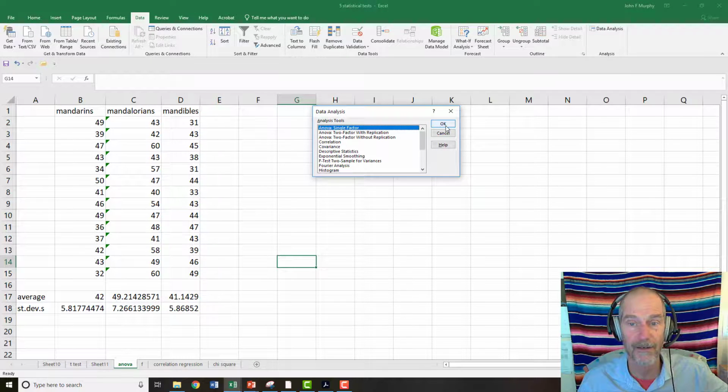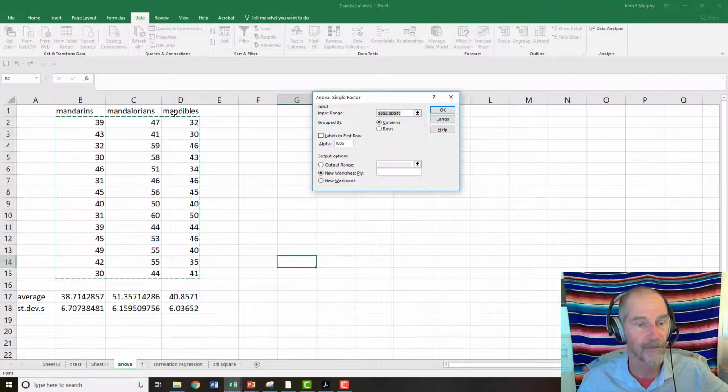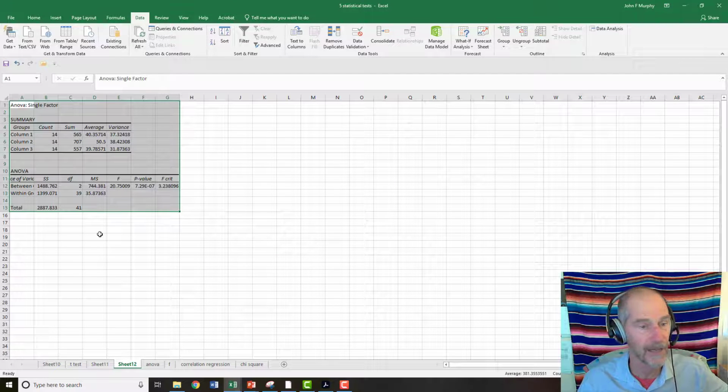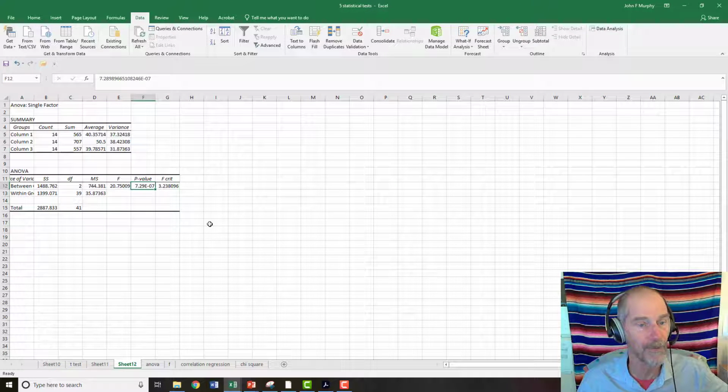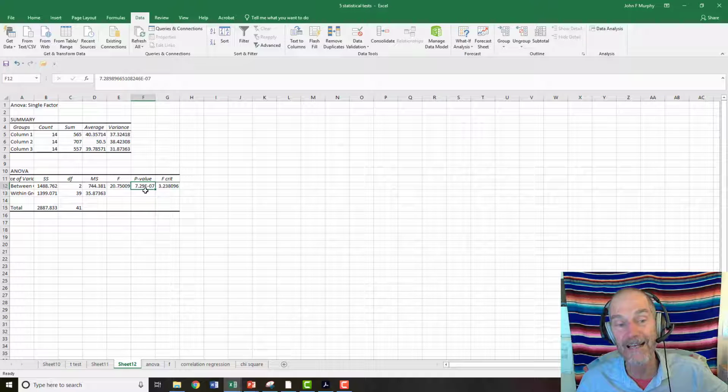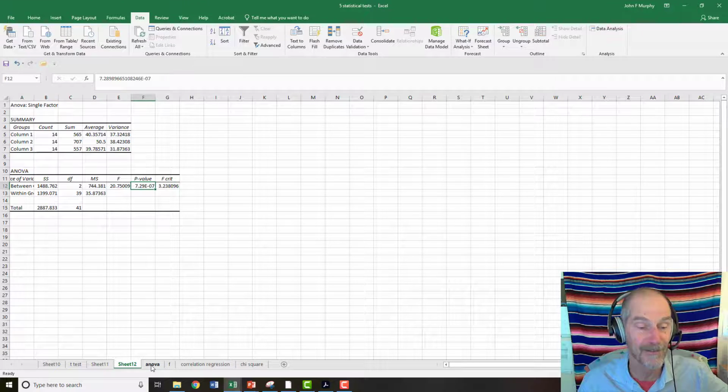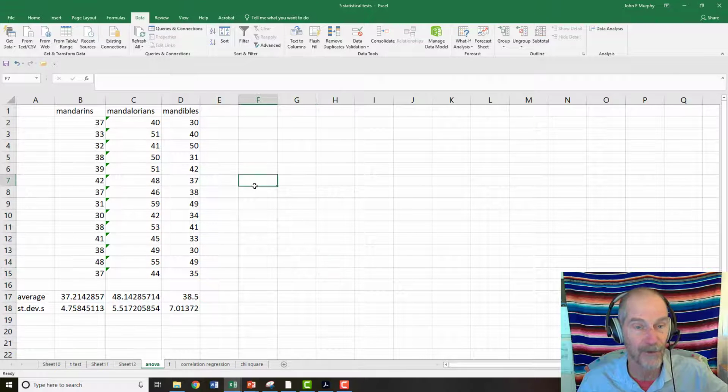ANOVA single factor. Okay, and look, it really remembers what I just did. So I click OK, and I look at the p-value. Oh, the p-value is super small: 7.29 times 10 to the minus 7. Note that the E in Excel means times 10 raised to the power of. In this case, there's a huge significant difference between the means. Okay, so that's ANOVA. Pretty straightforward.